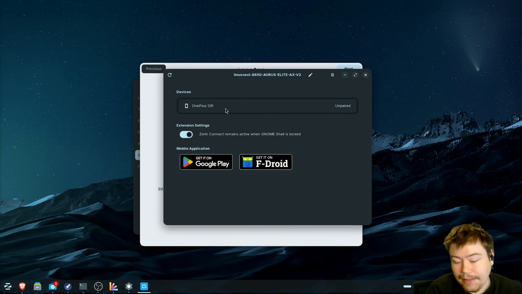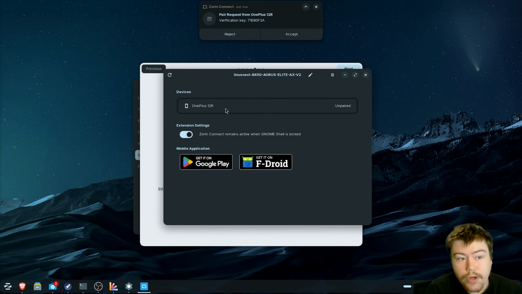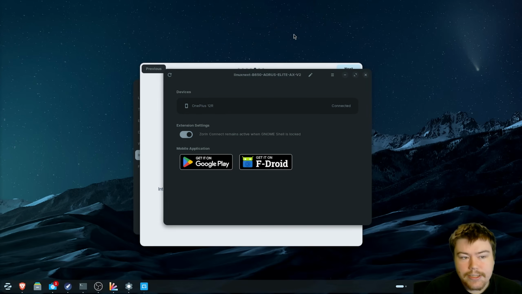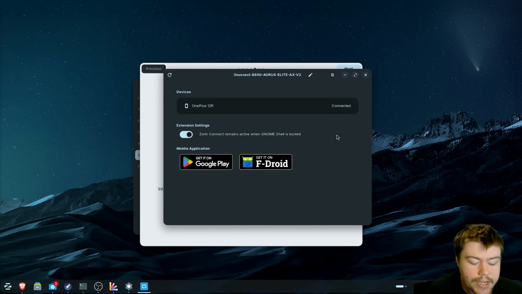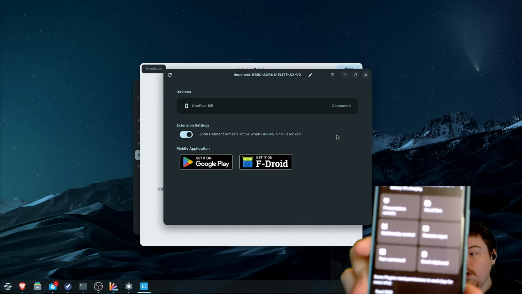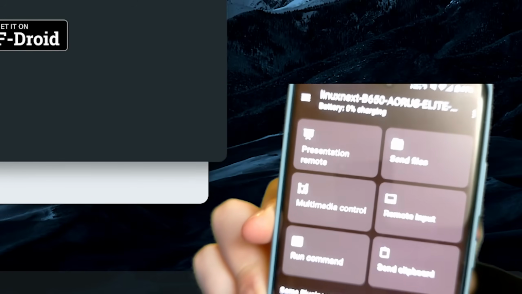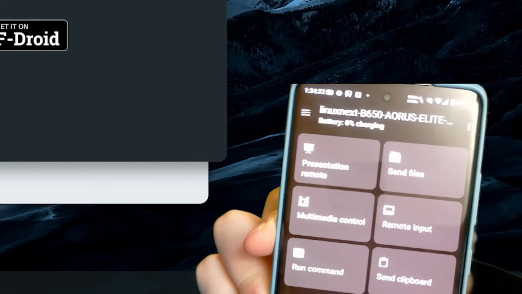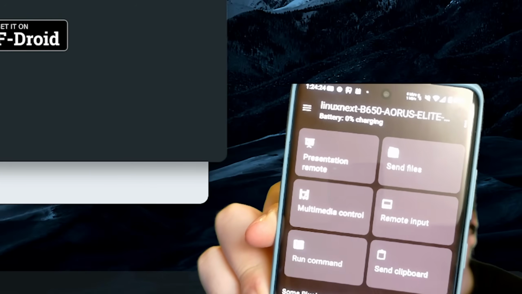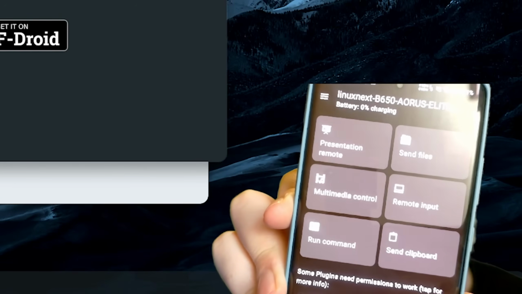So if we do select it, we do request pairing. It says here, oh my God, pair request from OnePlus 12R. We click accept, and then it is now connected, as you can see on the application. And on the app, we do have a wide range of choices to choose from. As we can see here, we got presentation remote, send files, multimedia control, remote input, run command, or send clipboard.